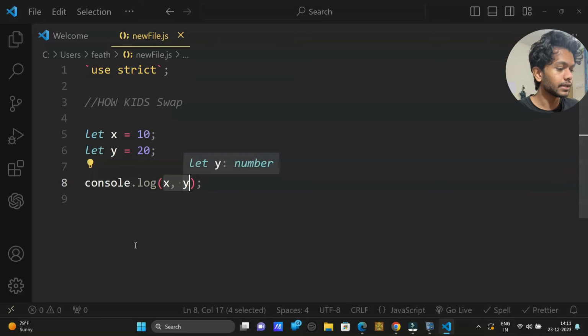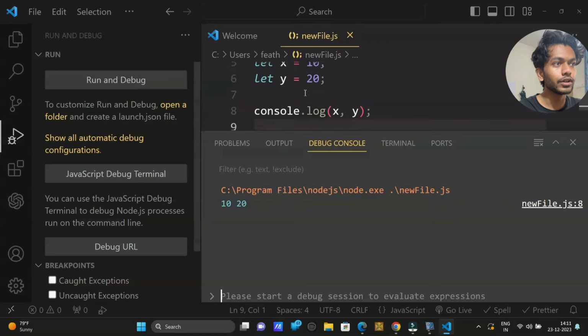In the terminal, if you press Control-Shift-D, it will start running and debugging. You're using Node.js to debug and run. So we got 10 and 20. You got the output 10 and 20.